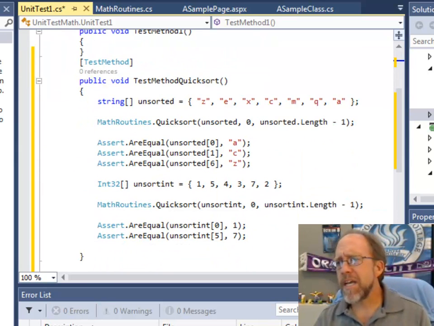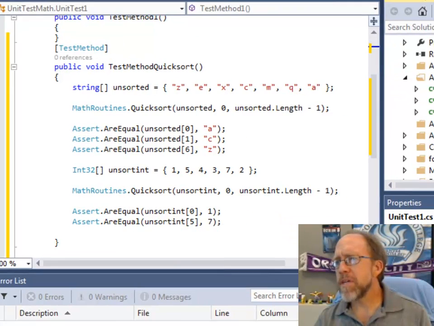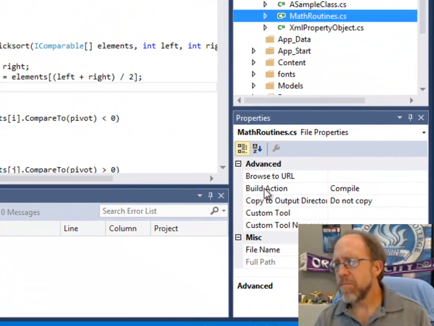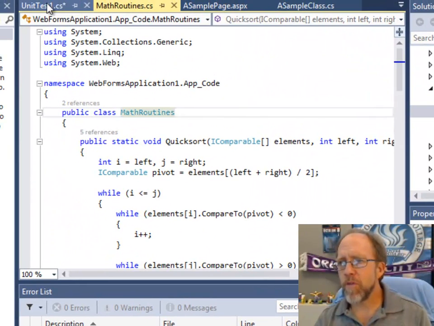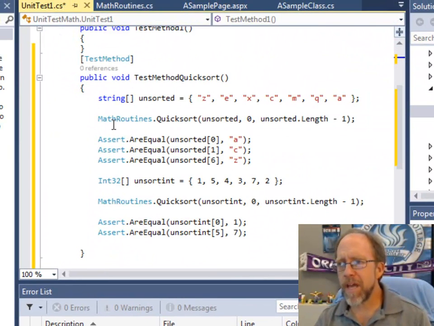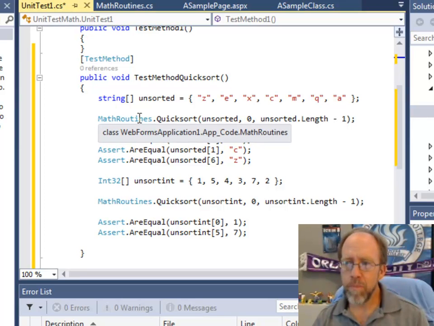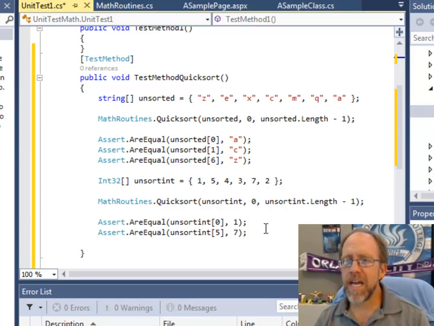Now, because I have the properties of math routines build action set to compile, when I go over here to my unit testing, it should automatically turn math routines blue, because it's an actually existing class that it now has, it's visible.